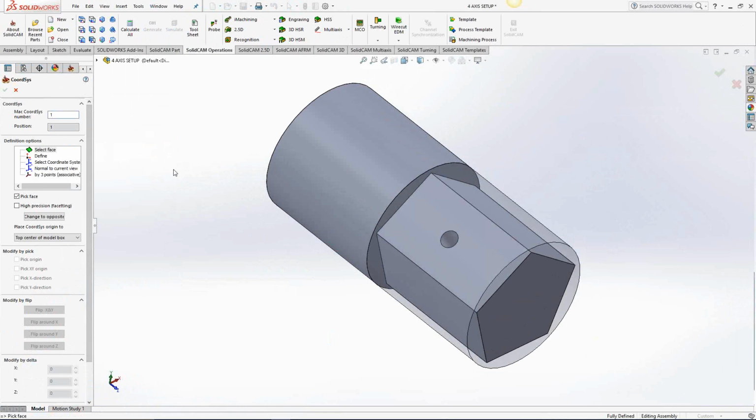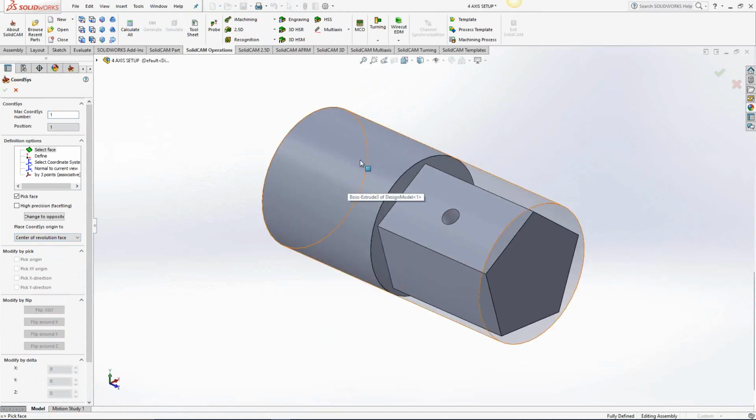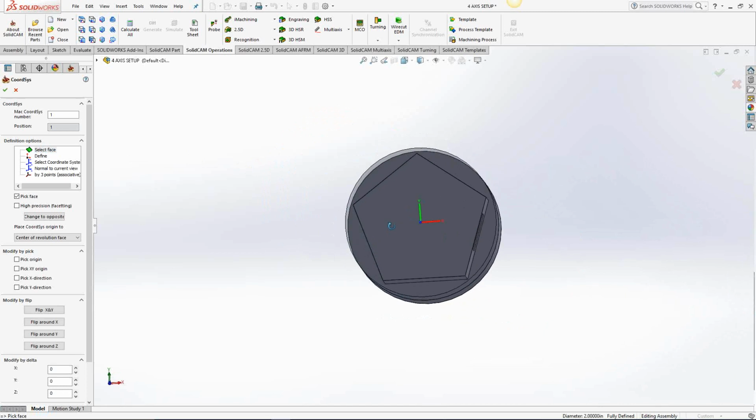Now, the options are the same, except here under Place Coordinate System Origin 2, I'm actually going to tell it to put it at the center of a revolution face. So my part happens to have a revolved face representing the OD of this bar stock. So I'll click on Select Face, choose on that revolved face, and it places the Z-axis dead center of the part. So that's how I'm machining.